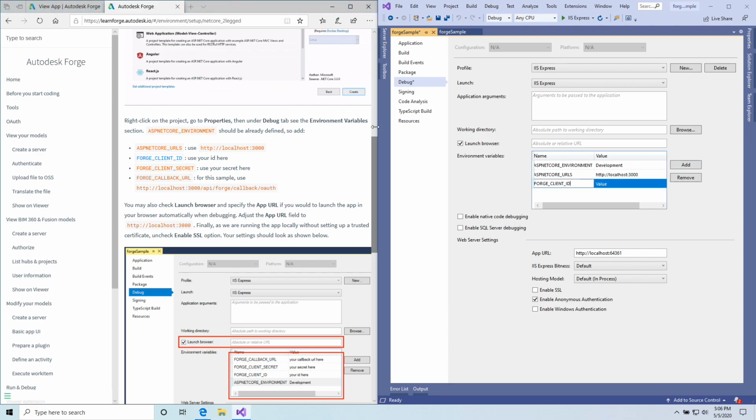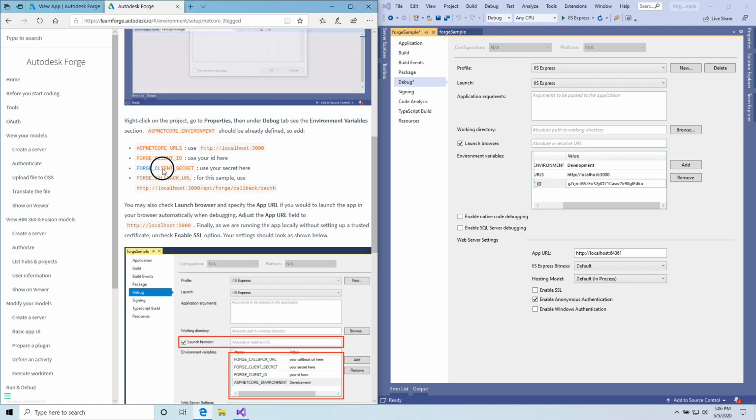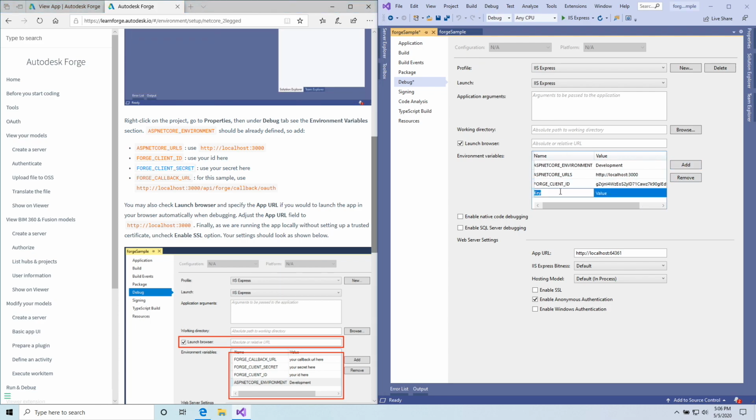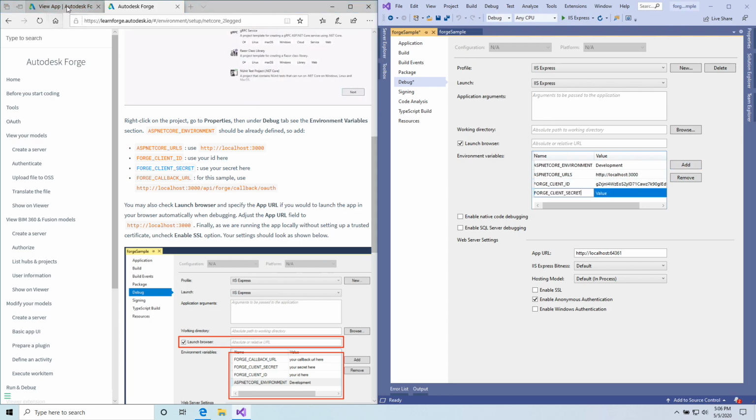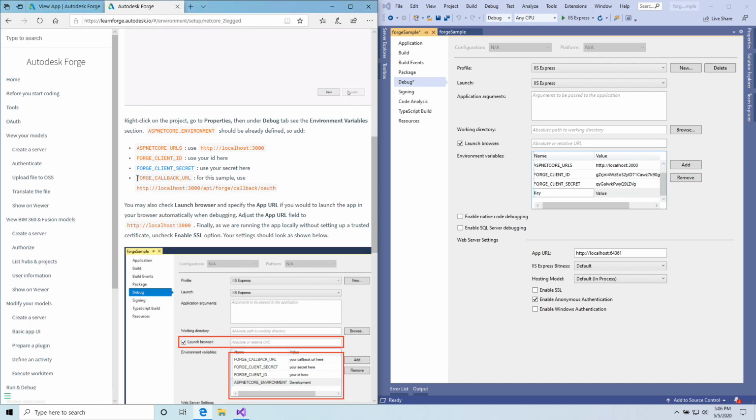The Forge client ID should come from the Forge application we just created. Let's click here and copy this, paste in here, go back to the tutorial, and copy the Forge client secret, click add, copy, and also copy my ID and secret, come back here and paste, and just one more, we should add the callback URL.